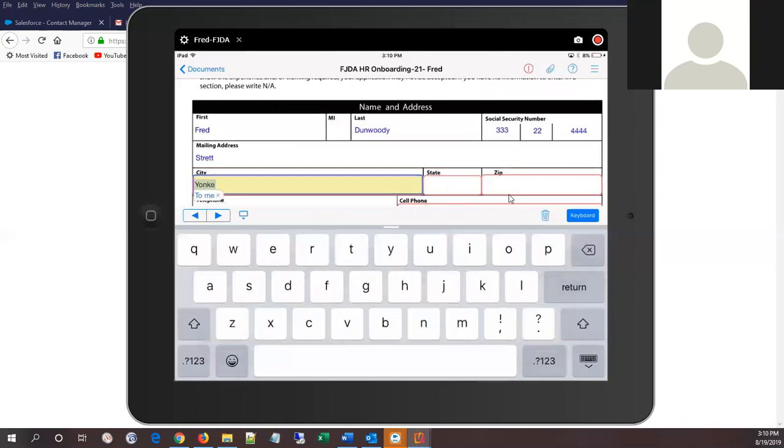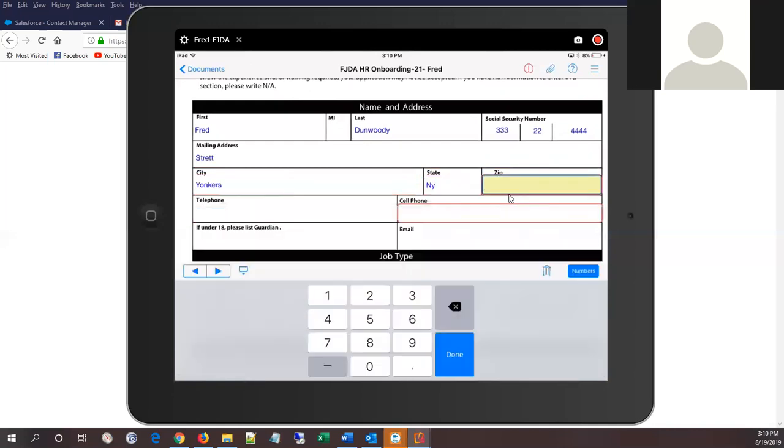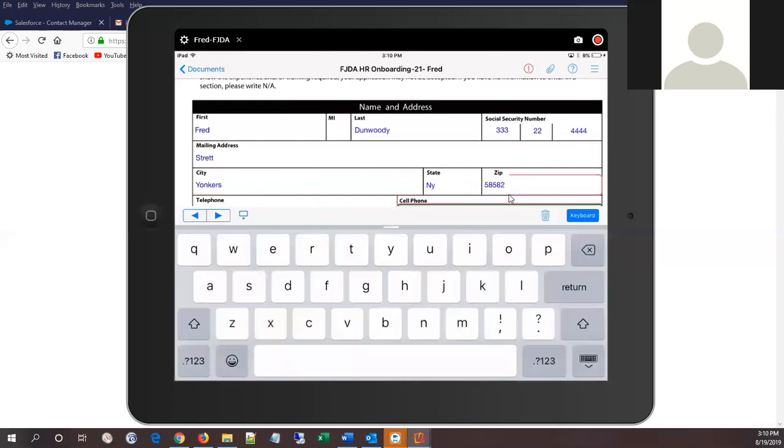And I'm just going to quickly put in a couple of things here. We can also set it up so if we know it's a number field, we can default to the numeric keyboard versus the regular keyboard. And a number.